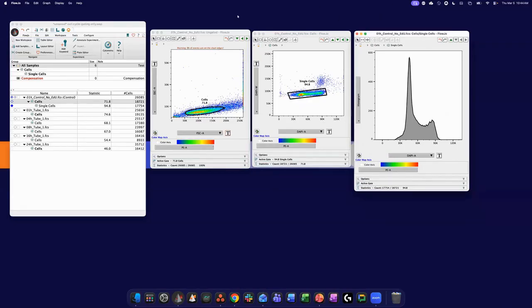Let's see. I think I see something in the chat here. Someone says, how would you gate on single cells and exclude doublets if you have polyploid cells? Oh, that's a good question. Polyploid cells can introduce a different level of complexity. I don't think I have any data to really show that, but I'll see if I can dig up some literature and maybe we can include it in follow-up emails.